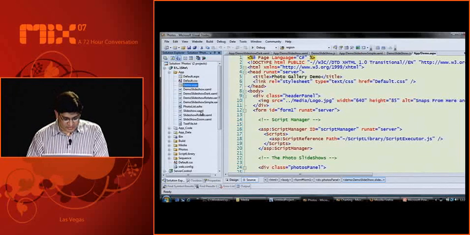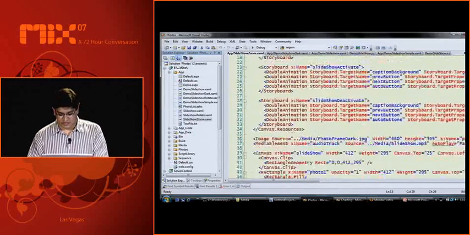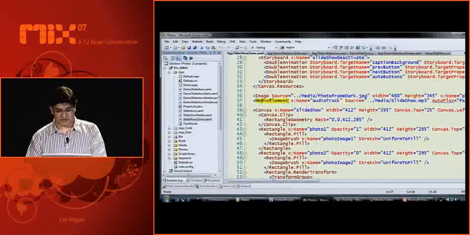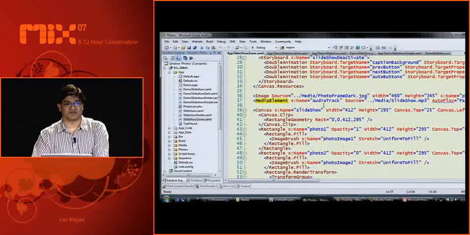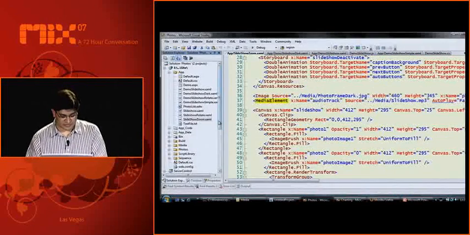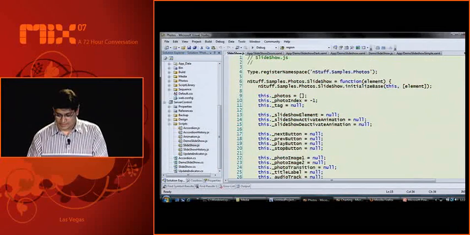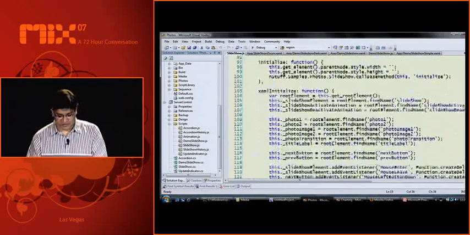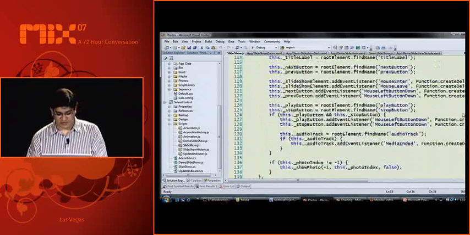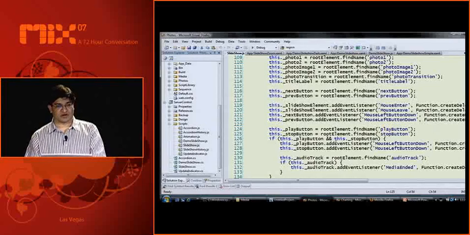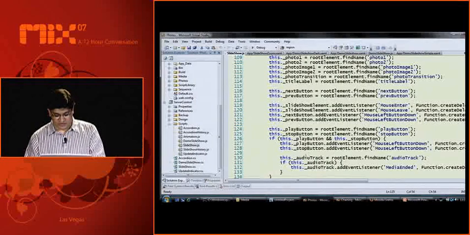For example, the full slideshow control that I was using has this XAML file, which in addition to transitions also had a media element, which is the audio track for the slideshow. And the script file associated with the slideshow, in its XAML initialize, looks for play and stop buttons. And if there are play and stop buttons, it also looks for an audio track.